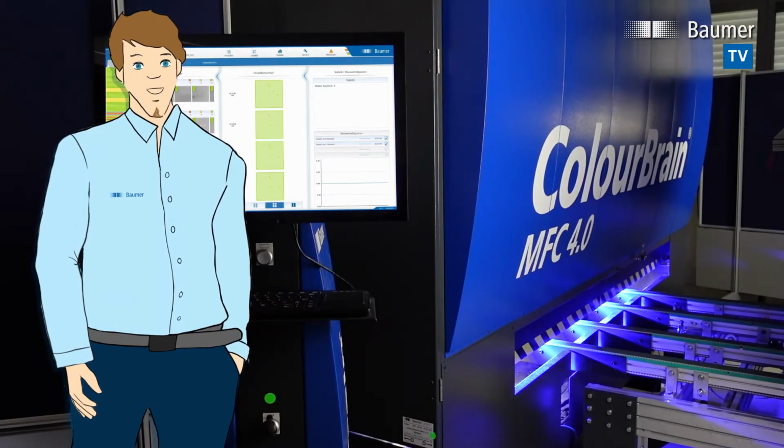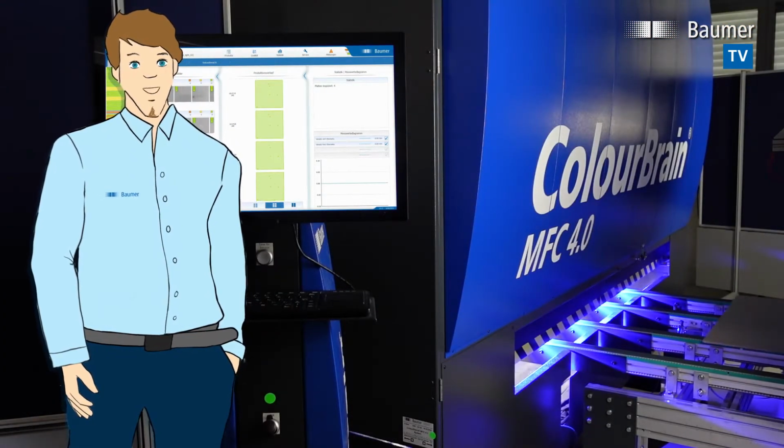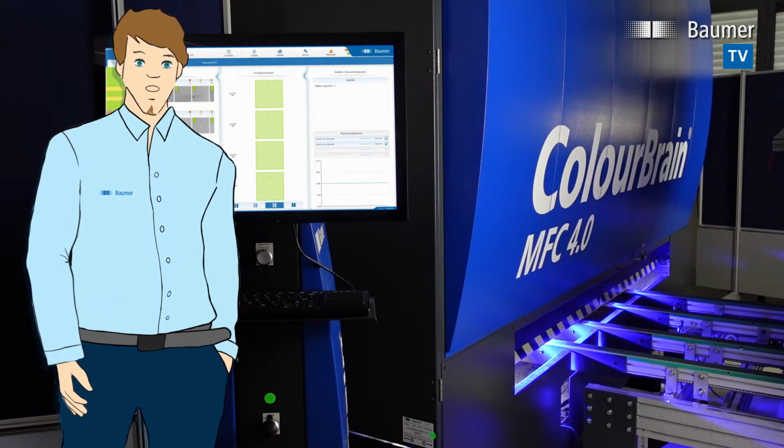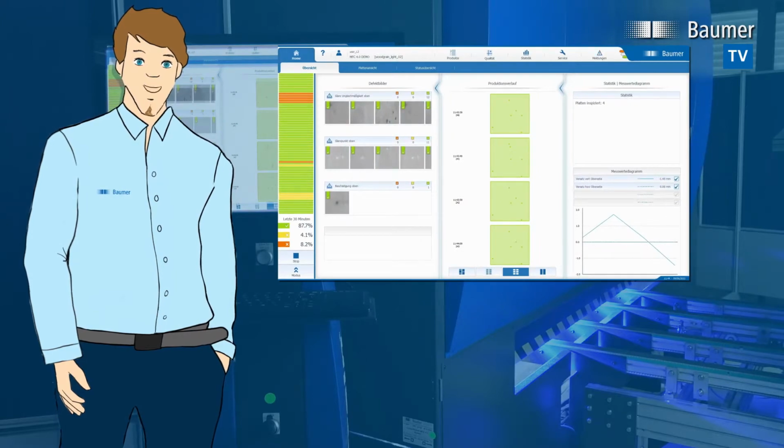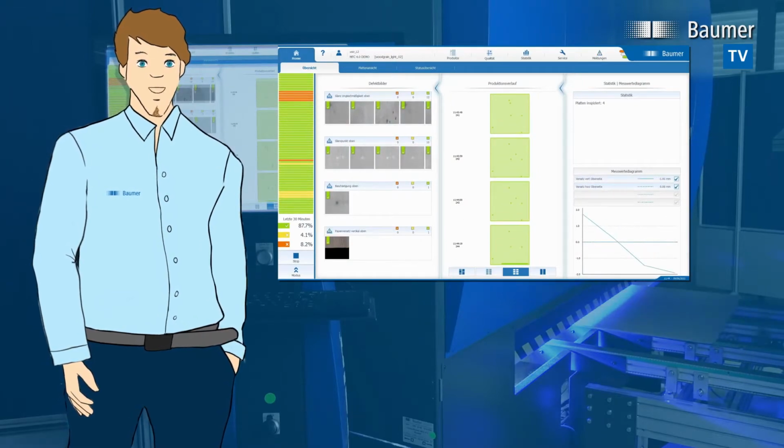Using small cut-to-size defect sample plates, I would like to simulate as real as possible situations in your production at our test facility in Constance. But first, let's take a look into the cockpit of the Baumer system.